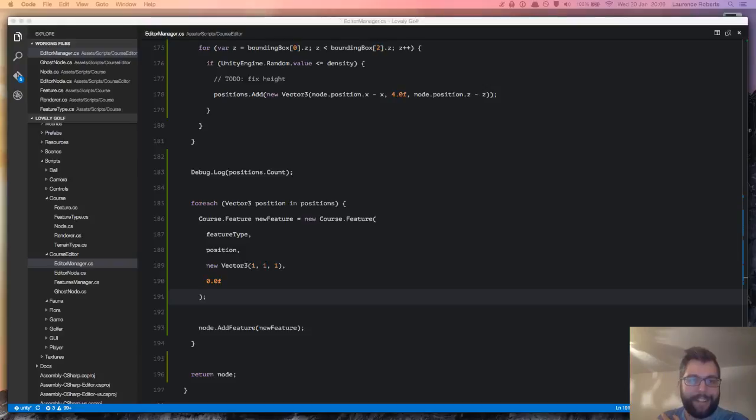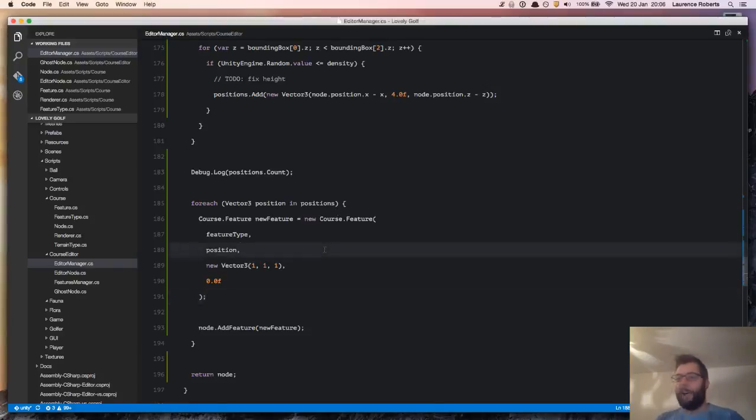I'll have to have a look through that later. Chest link. Yeah, so it'll need to do.